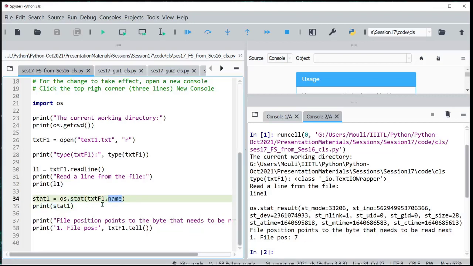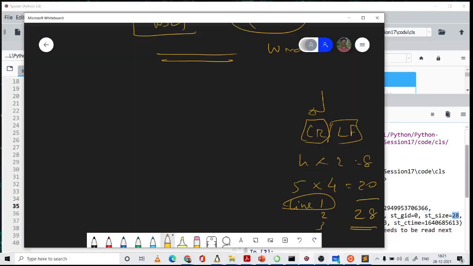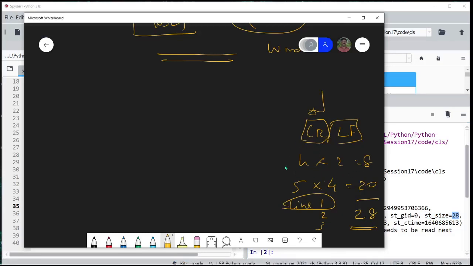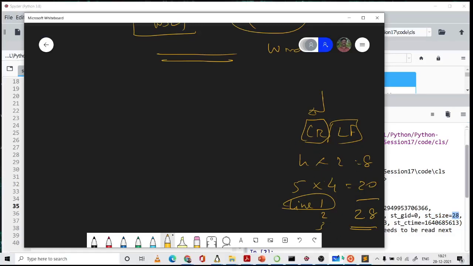Now I have printed the statistics or information about this file name. This is a handler. Dot name is the input given to the function os.stat, and it gives you the complete information about the file. I am not going to look at the different things, except this size. The size of this file here is 28, which I counted and told you it is 28, because 4 lines are there and carriage returns are there.